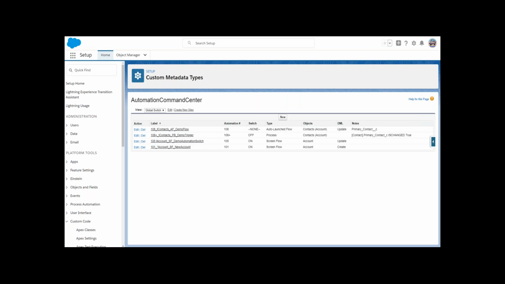I've added a couple extra fields here. You can add as many as you want for informational purposes. The idea is not just to switch on and off. It's to really be able to see everything that's happening and understand it from one place, instead of having just the description fields that are given to us on flows and processes, where you can't add extra fields to have more information.